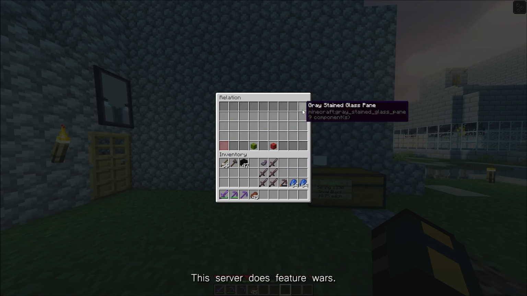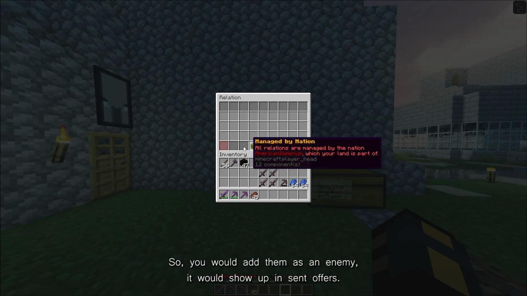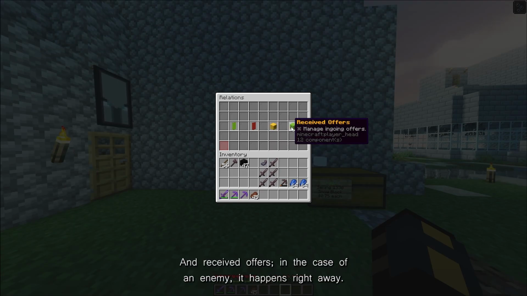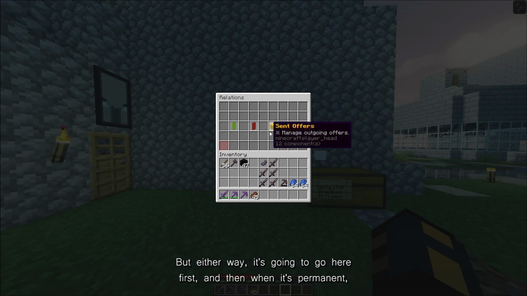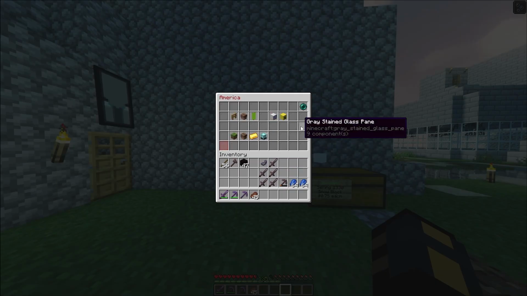This server does feature wars, so before you go to war with any nation, they need to be an enemy, so you would add them as an enemy. It would show up in sent offers and received offers. In the case of an enemy, it happens right away. In the case of an ally, it needs approval, but either way, it's going to go here first, and then when it's permanent, it'll show up in one of these two. That's pretty much all there is to relations.